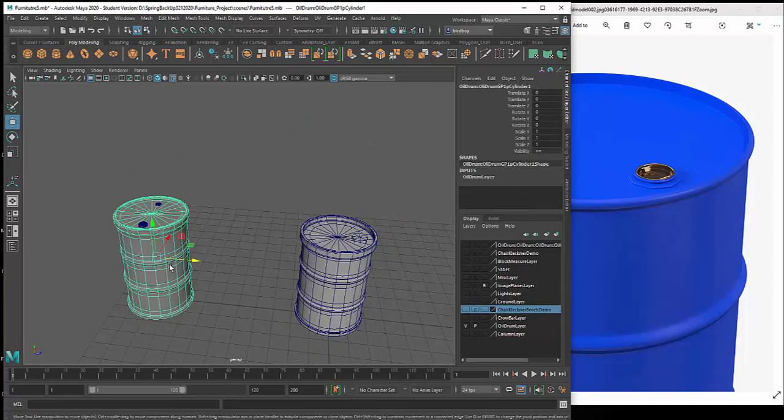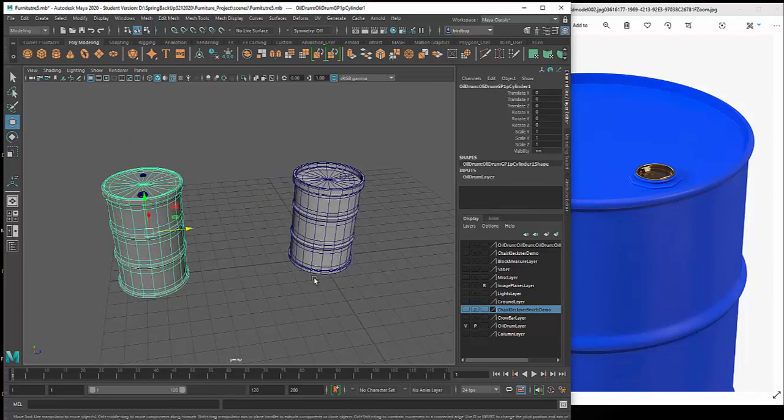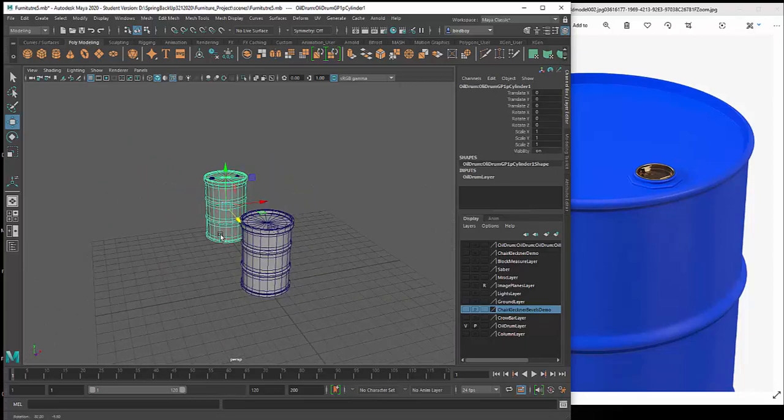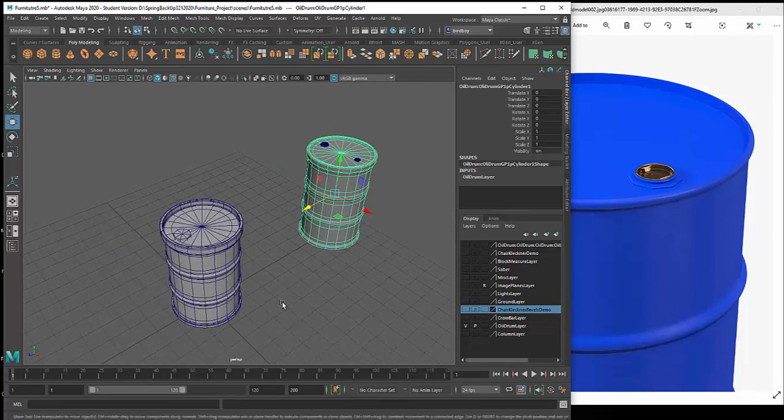In the end, I would group these and finish them off. I think I'll have a separate tutorial on how to do that though. And yeah, we'll do that. We'll end this here for this tutorial. In the next tutorial, we'll cover how to model another object. I don't know which one yet, but we'll see.